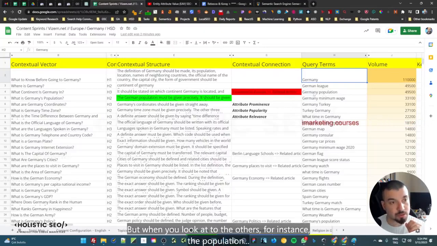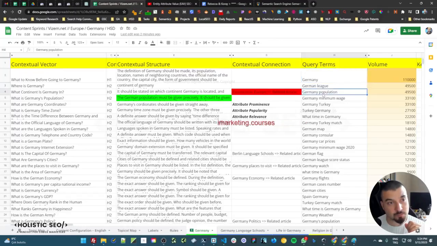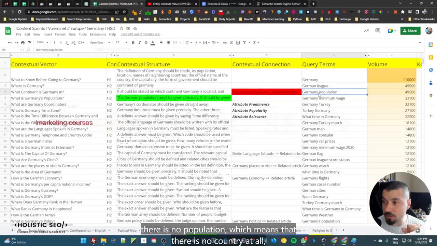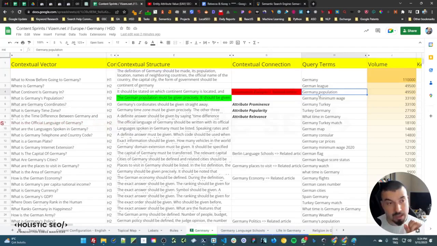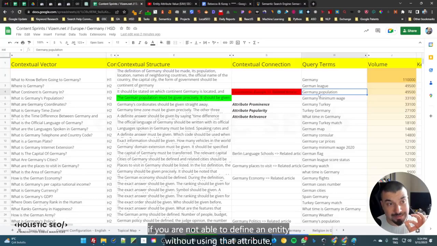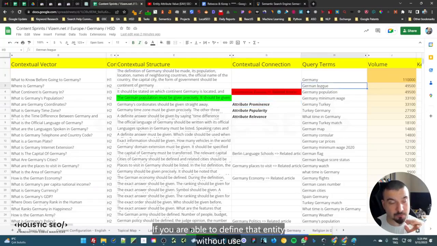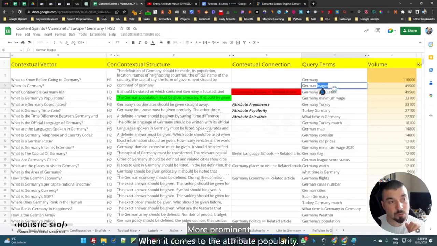But when you look at the others, for instance, the population. If I remove the population from Germany, which means there is no population, which means there is no country at all. If you are not able to define an entity without using that attribute, it means that attribute is really important. If you are able to define that entity without using that specific attribute, it is not that important. That's why this specific attribute here is not prominent.